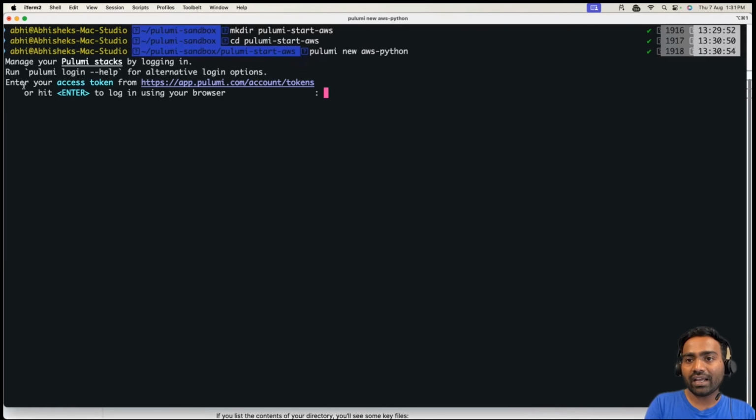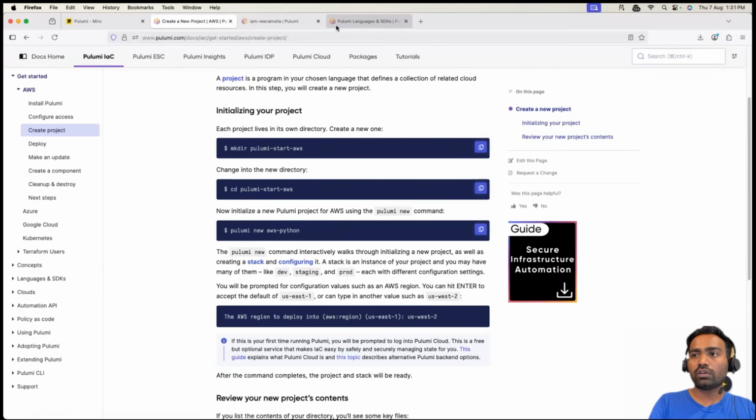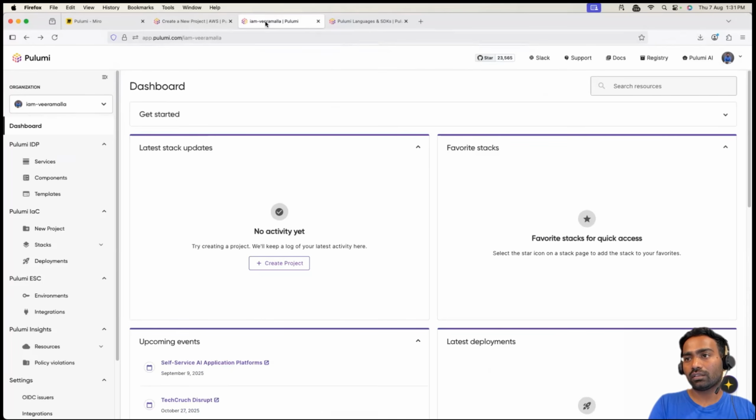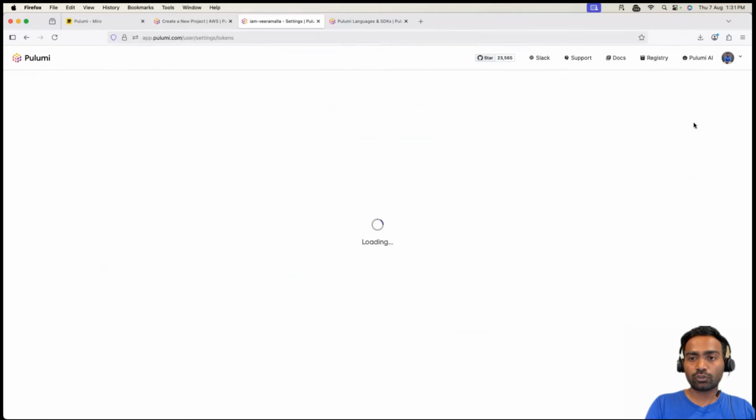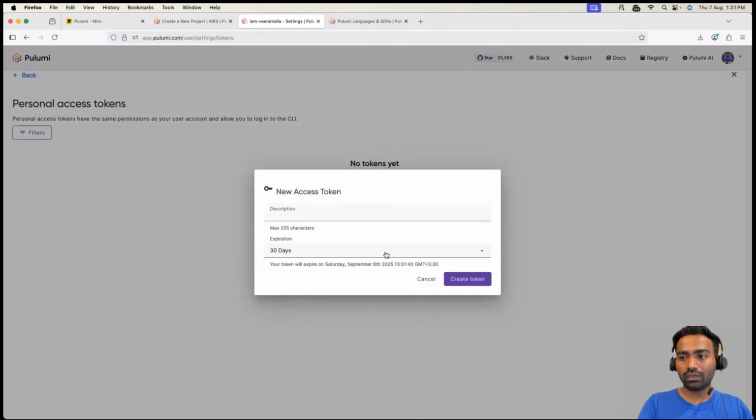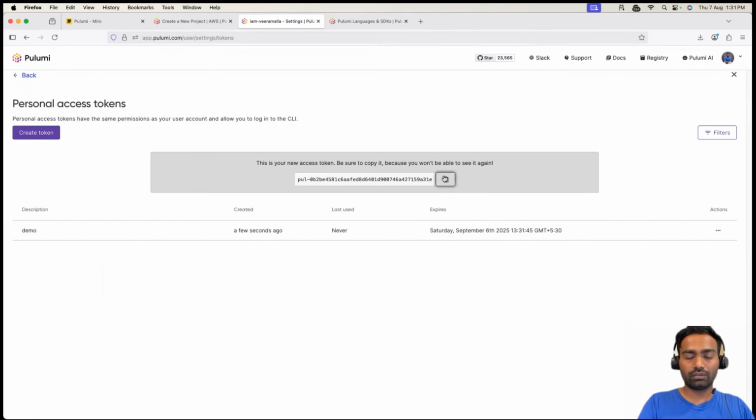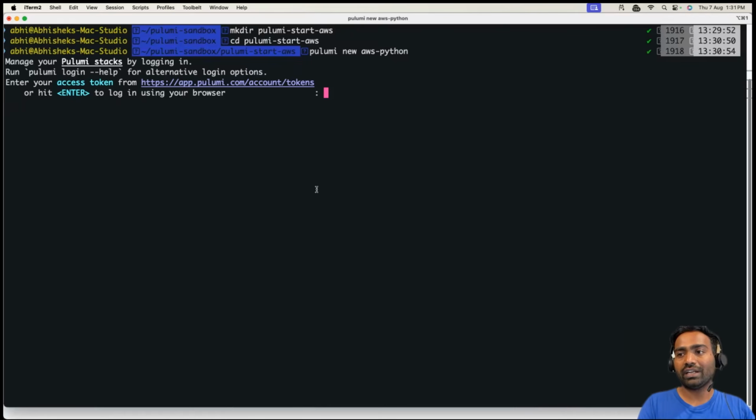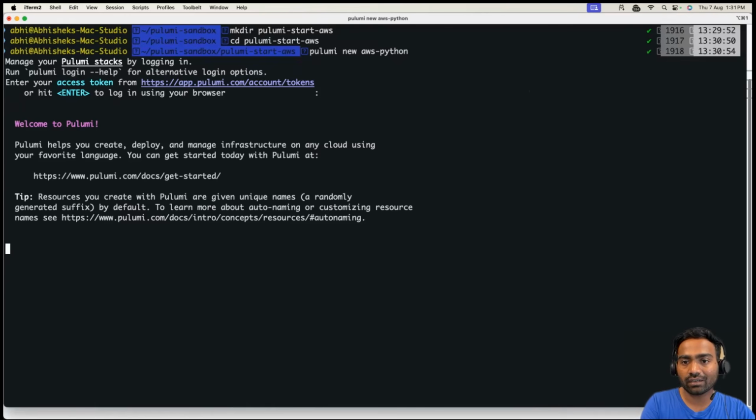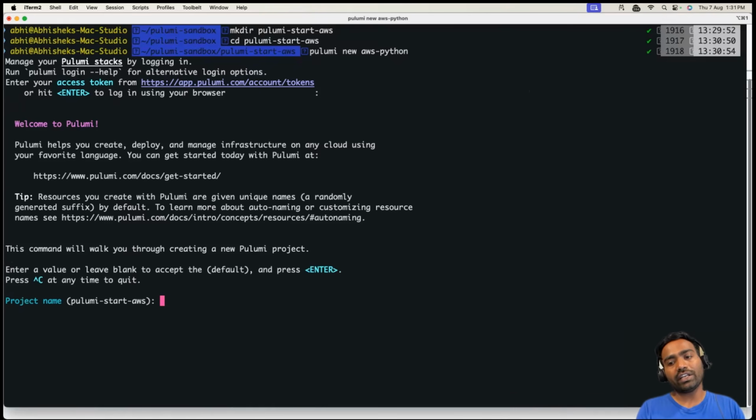So what does it say? Enter the access token for https://app.pulumi.com. So you have to go back to your Pulumi account, the one that you created, personal access tokens, create token. Let me say this as demo, 30 days validity, create the token. Perfect. So I have created the token. I'll paste it here.